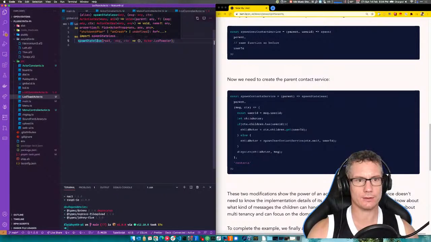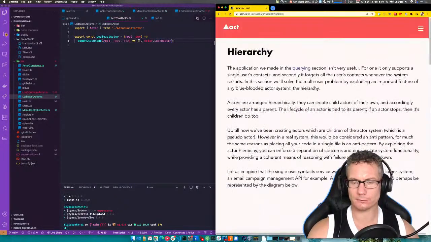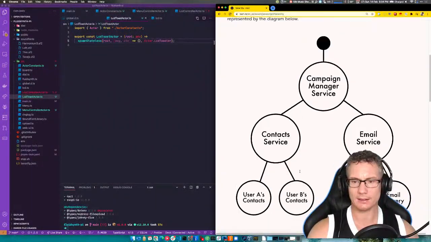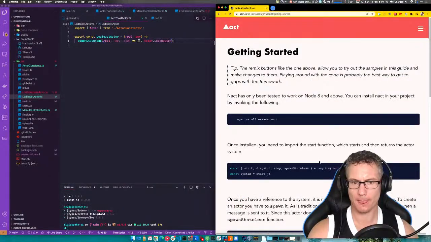Spawn stateless. Parent any. Doesn't have a name. Stateless actors don't have names.